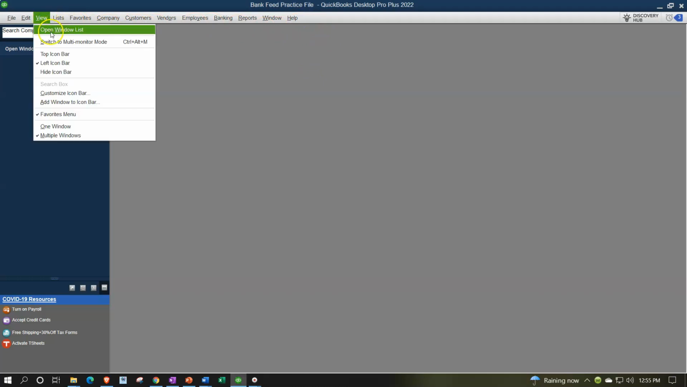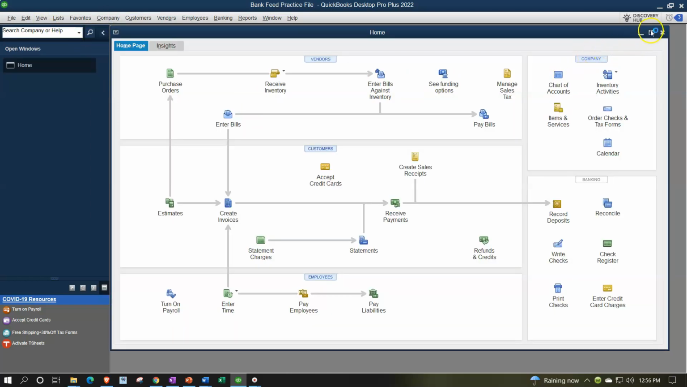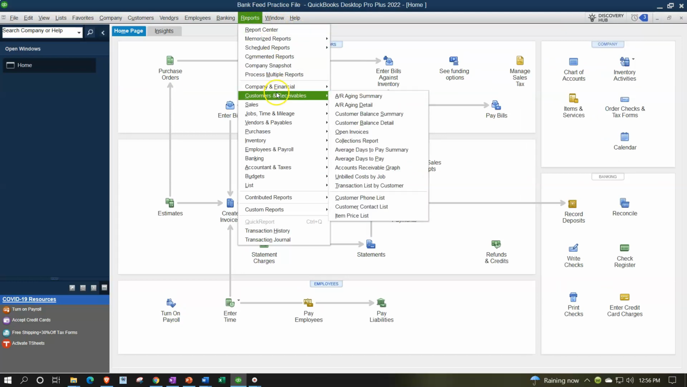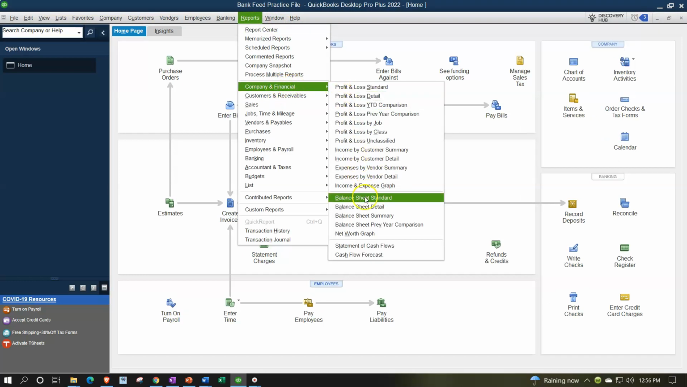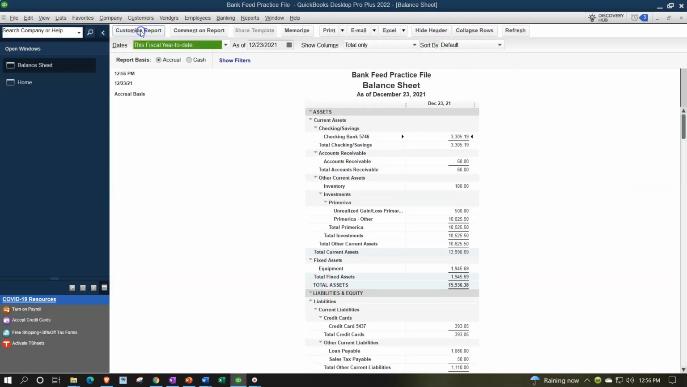Here we are in our bank feed practice file, going through the setup process with the view dropdown, the open windows list on the left-hand side, the company dropdown home page in the middle, maximizing the home page to the gray area. Reports dropdown, company and financial, going down to the balance sheet standard. We're then going to customize that report up top.